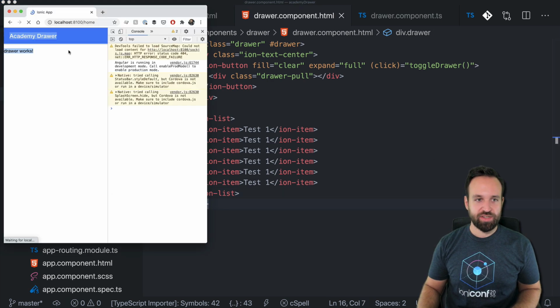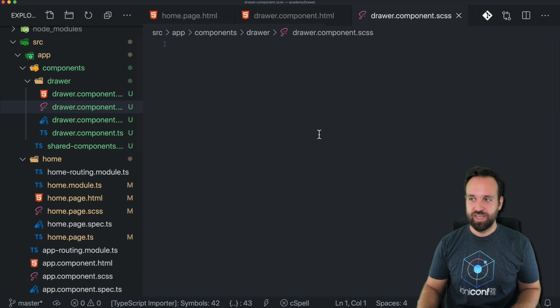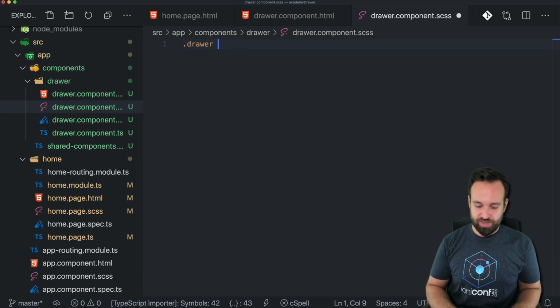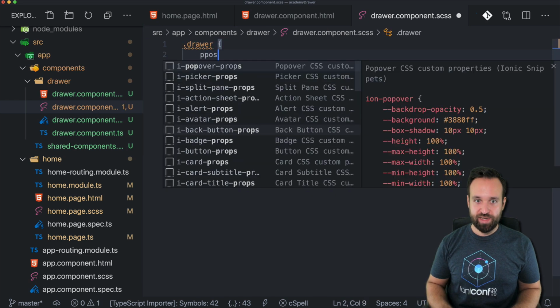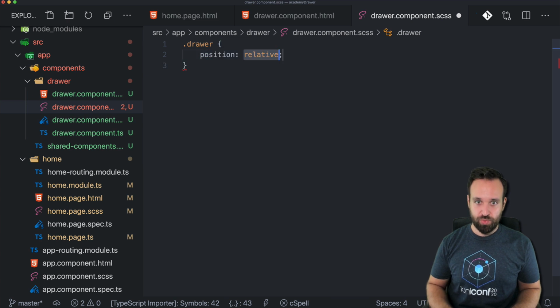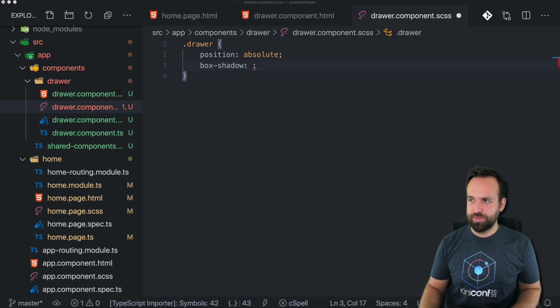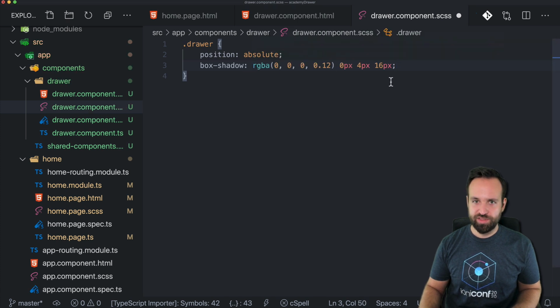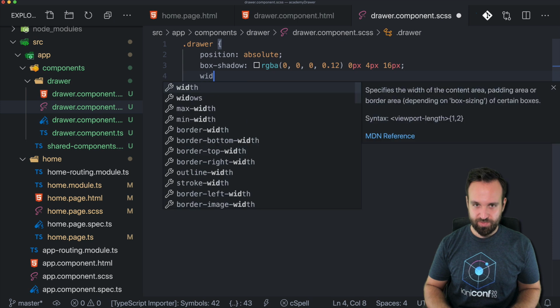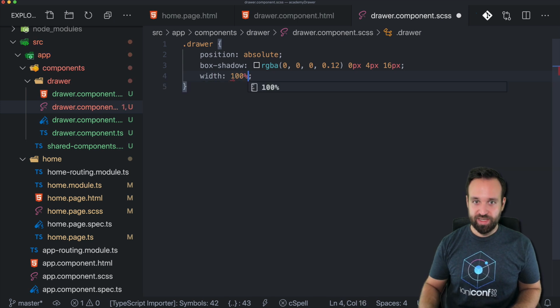Now, if we check out this, well, it's not really a bottom drawer. So let's get into some CSS for this. First of all, we want to position the drawer somewhere else. So we will use position absolute actually. We will give it a little bit of box shadow. I took this box shadow from the ion card. So I didn't come up with these cool values. They were just, well, they were for the ion card.